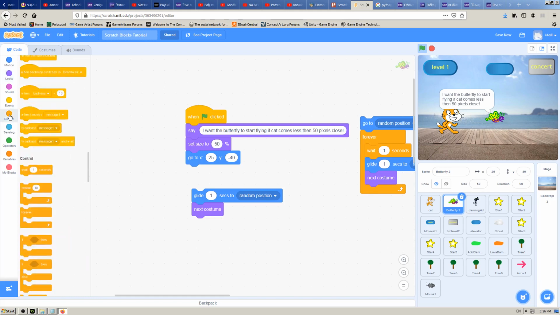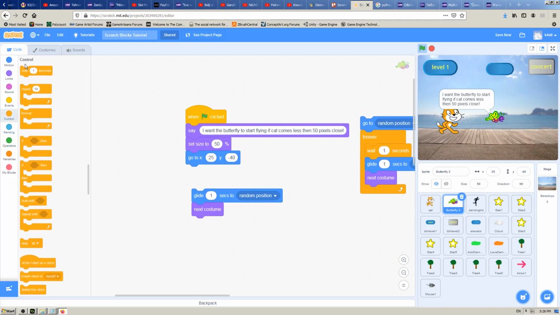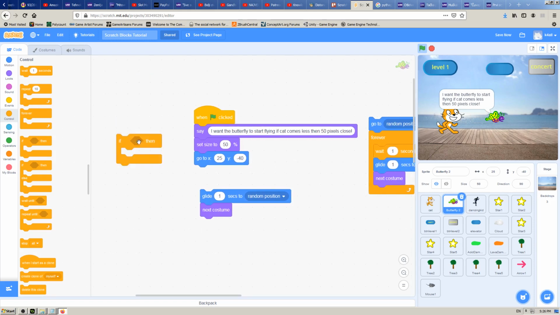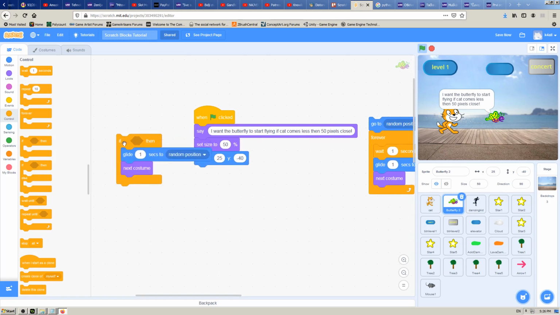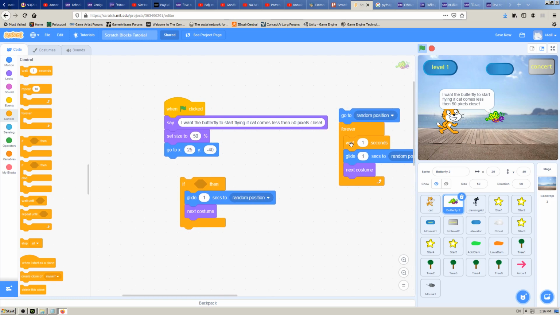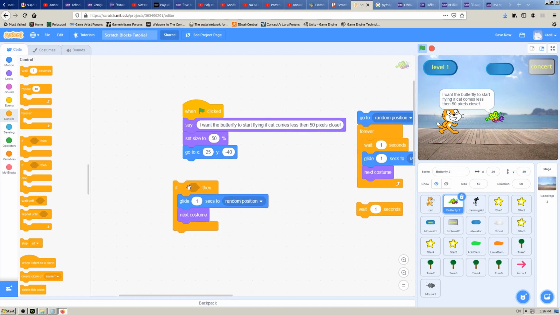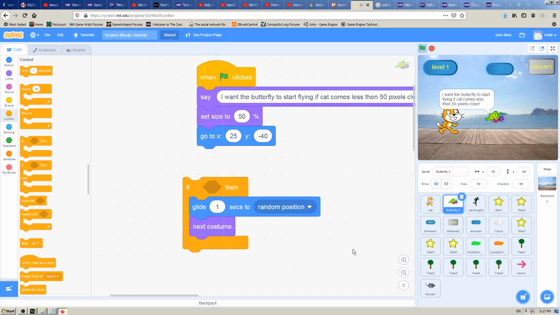Okay, so if cat does something, if is one of the control blocks, one of the most important blocks, the question block, and we will drag and drop it to our right window. So if the cat does something, I want butterfly to glide, to fly. Cool, maybe I need this wait 1 second too, or maybe not. Okay, we will leave it here. So if the cat does something, we have butterfly starting flying. Okay, so we need to define this condition here. If the cat comes less than 50 pixels close.